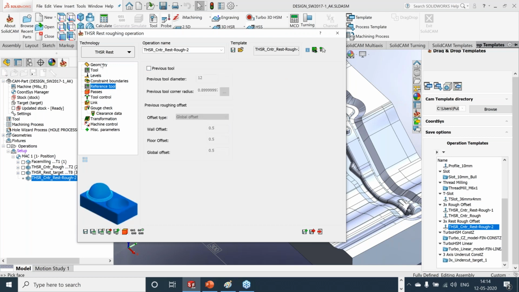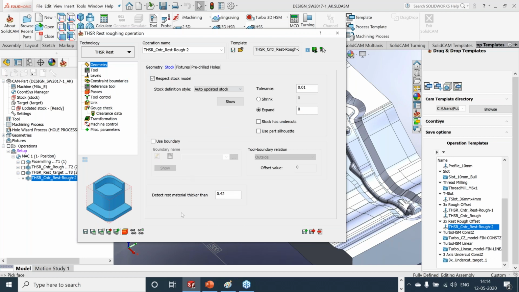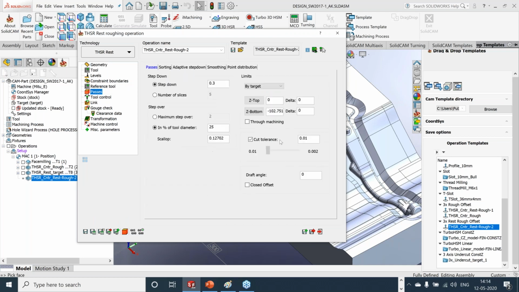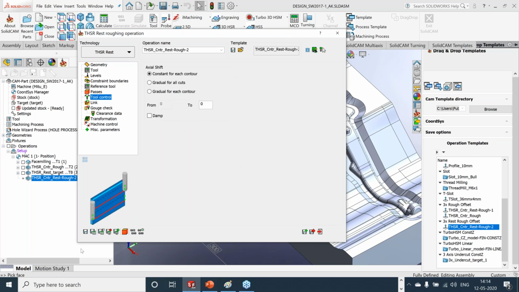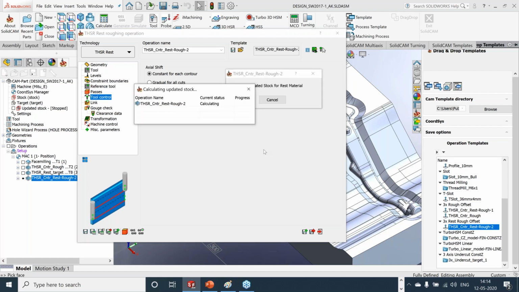I'd like to use the boundary, and now again here I would like to use updated stock condition, and I would like to detect stock of 0.6 since I've kept same 0.5 mm stock. My depth of cut I would like to use 0.5 millimeter, 25%. That's it. Rest everything it will take care, and just save and calculate. Again, it will take care of updated stock automatically, and then just generate the toolpath.